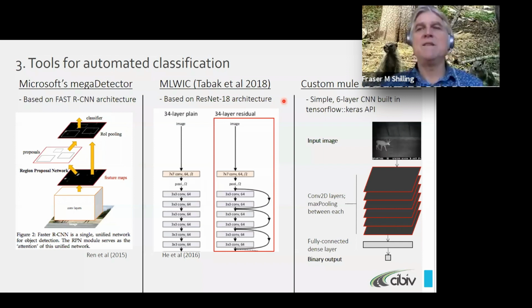And then finally, there's a tool over here on the right, a custom detector for mule deer, a 6-layer convolutional neural network built in what's called TensorFlow in the Keras library. And this is a Google system that is free to use, free to download and install. It probably costs to train somebody to use it. And it uses input images and convolutional layers to train the model, test the model, and then develop an output.